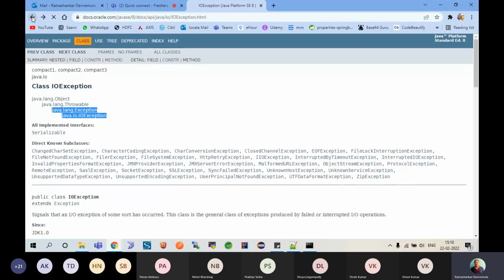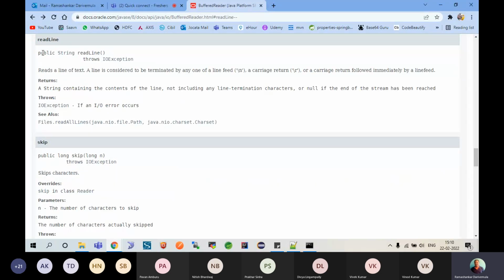Similarly, this is declared to be thrown by one of the built-in APIs of Java. That is also one of the reasons why this is called checked. Am I clear on this point?